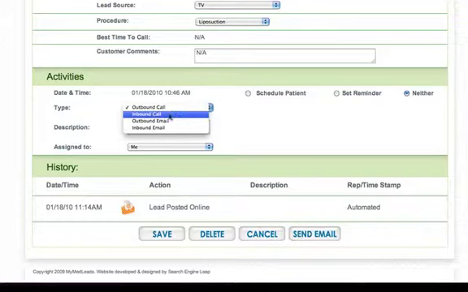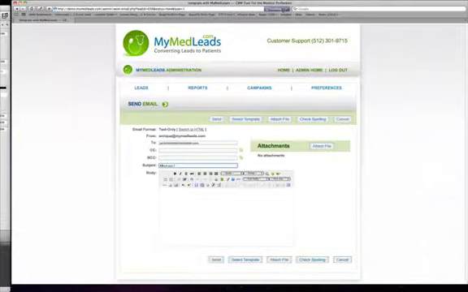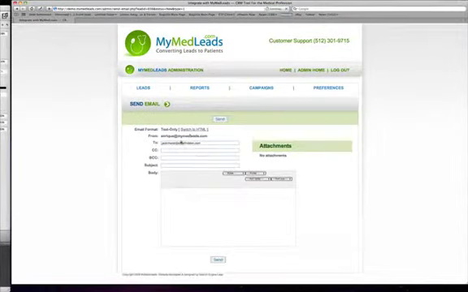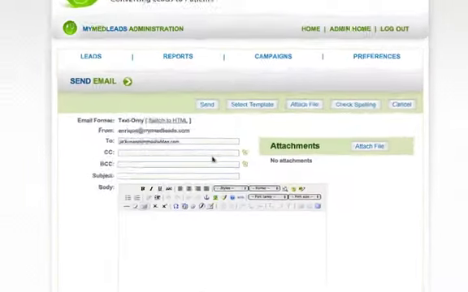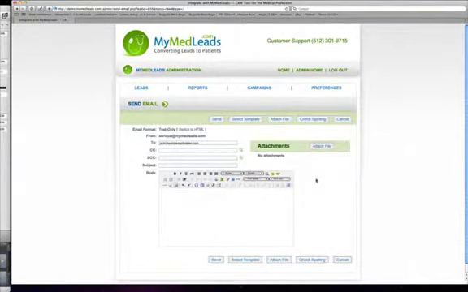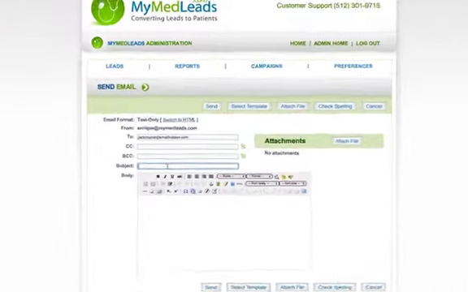The system also allows me to send emails. If I go to the bottom, I can click on Send Email, and what that does is it opens up basically an email client, so I can go in there and type the email. So once I have the client open, I can start typing the subject and the body of the email.